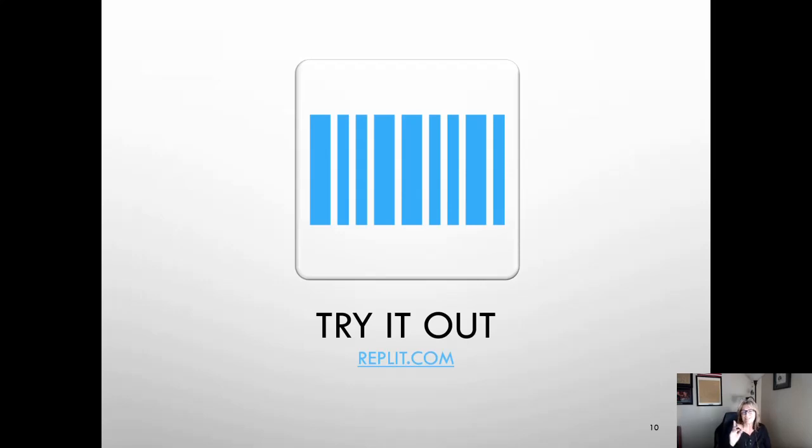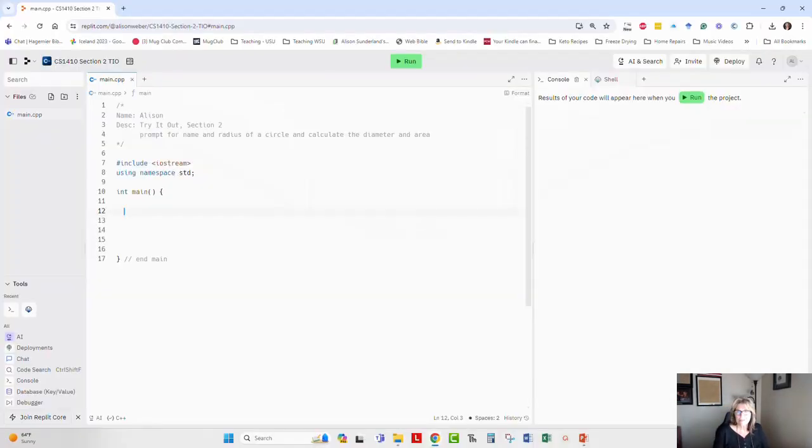Right, welcome back to section 2, where we were talking about variables and printing to the screen and capturing data from the screen. So we're going to try it out. For this video, we're going to be using Replit. In the future, we will move to Visual Studio, but for now, we're just going to use Replit.